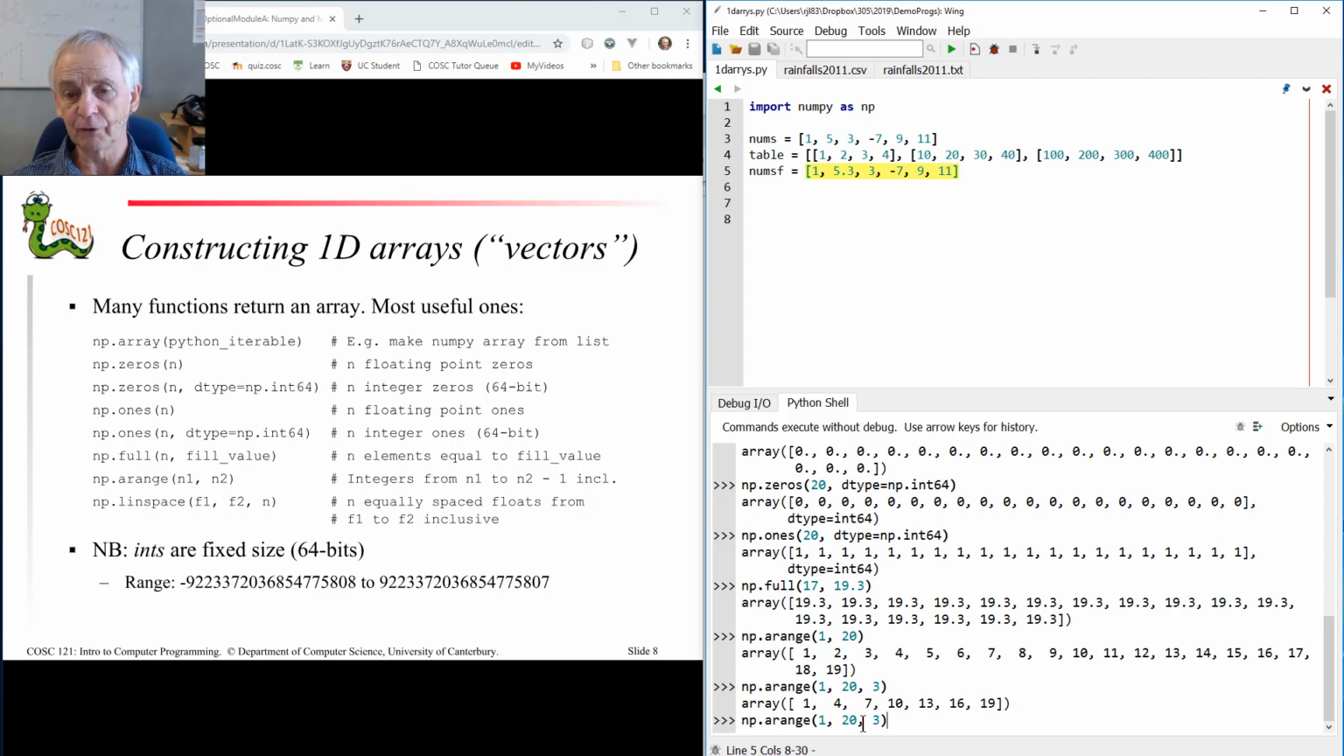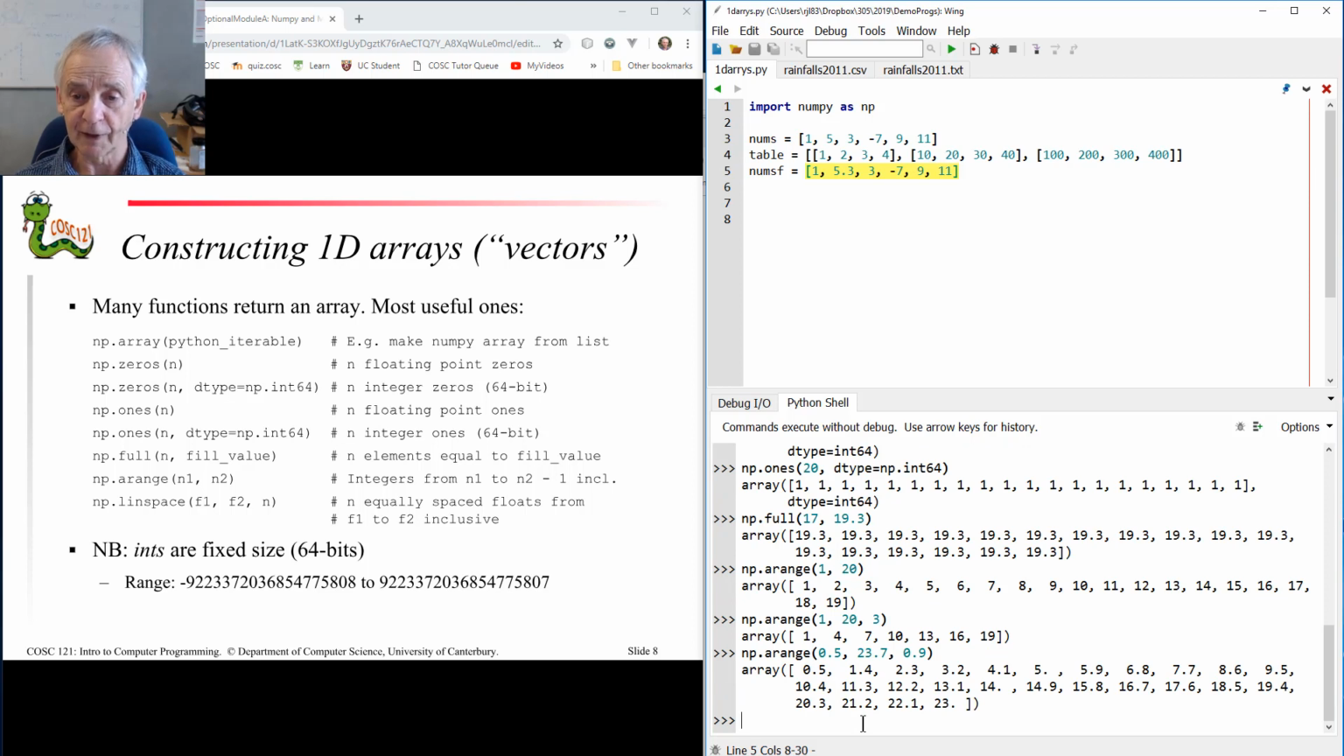So if I wanted to instead use floating point numbers, well, you can't do that in Python's range function. You can do it in this one. If I want to go from 0.5 up to 23.7 in steps of 0.9, that's fine in NumPy. There they are. But of course, they only go up to but not including that number.